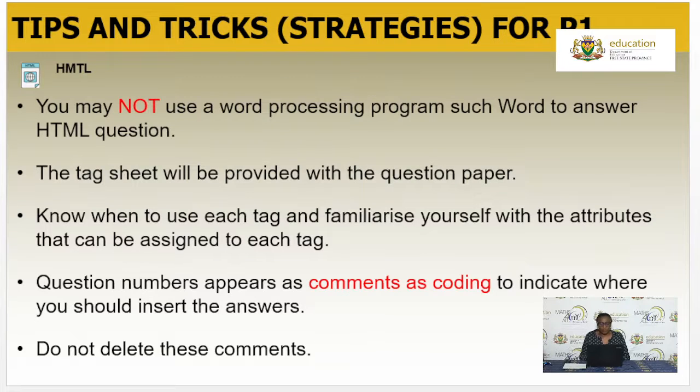The tag sheet will be provided with the question paper. The tag sheet helps you with which tag you must use. Okay, I want to insert an image, and then in the image, IMG, SRC, and sometimes you forget which one to use. Just go to your tag sheet, and the tag sheet will help you with which tag you're supposed to put there. Know when to use each tag and familiarize yourself with the attributes that can be assigned to each tag.